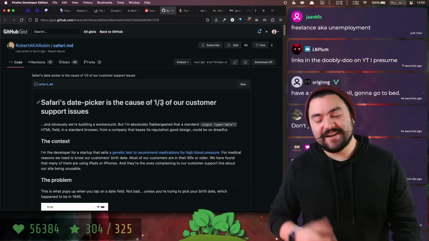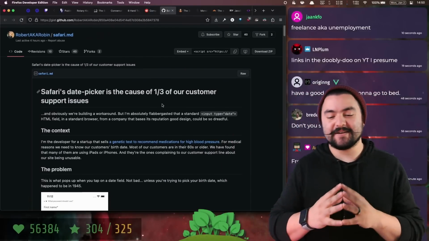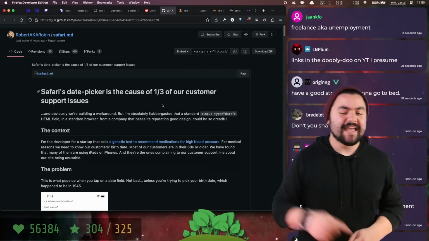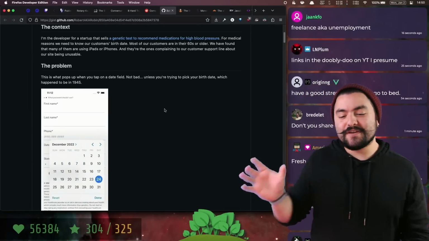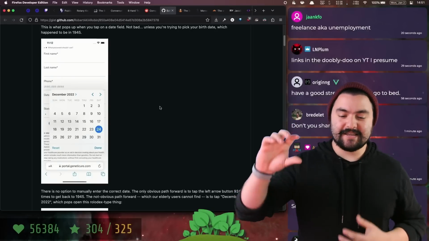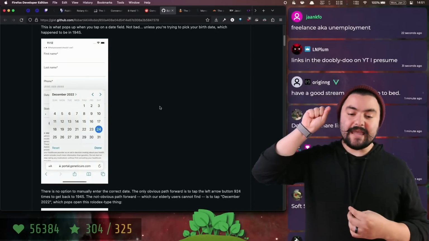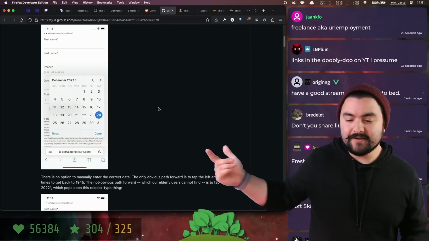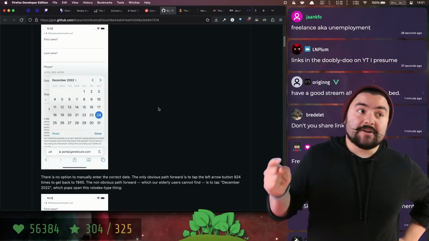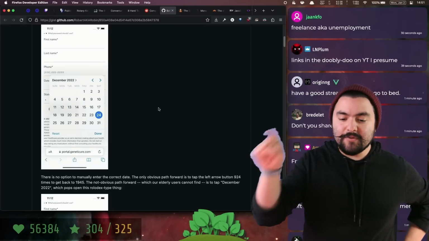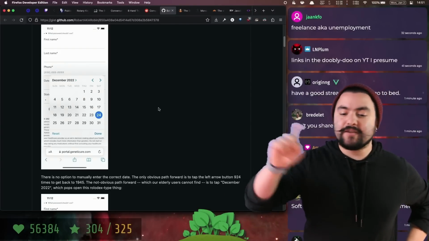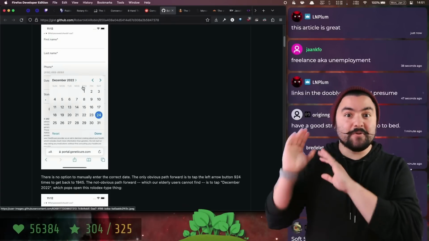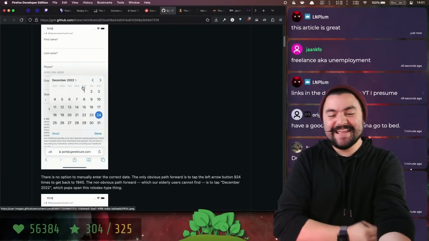This was an interesting article that I found on Reddit about how Safari's date picker is the cause of 1/3 of our customer support issues. And I actually really identify with this. If you've ever used a UI that has a date of birth field, and the developers chose to use just a regular plain old date picker like this, as a user, it can be very difficult to figure out, well, how do I go back 10, 20, 30, 40, 50 years? The calendar input starts on today, and I was born many years ago, so how do I get there?